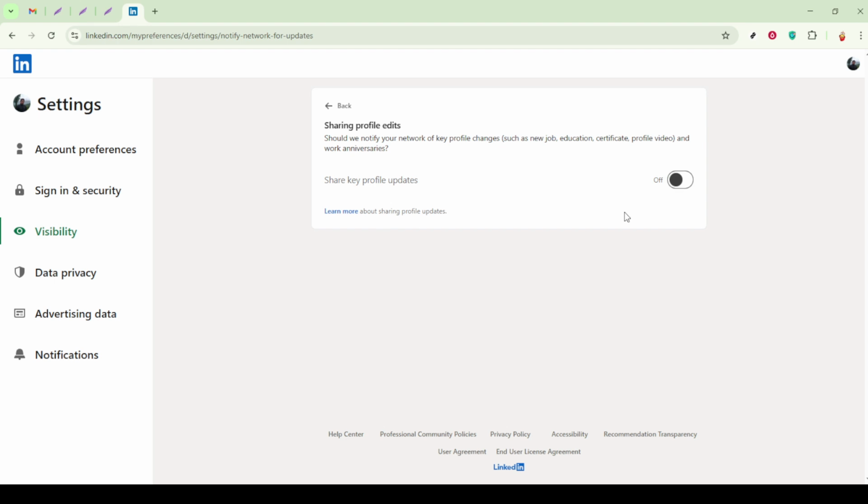By following these steps, you've now ensured that any changes you make to your LinkedIn profile remain under your control, sharing them whenever it suits you, instead of automatically with your entire network. It's a simple adjustment, but it gives you the peace of mind knowing that you can update your professional journey privately.